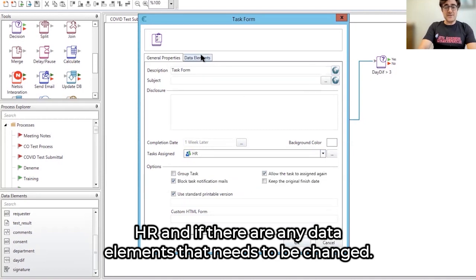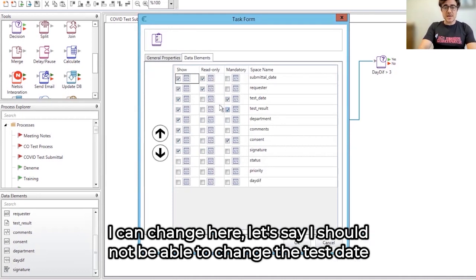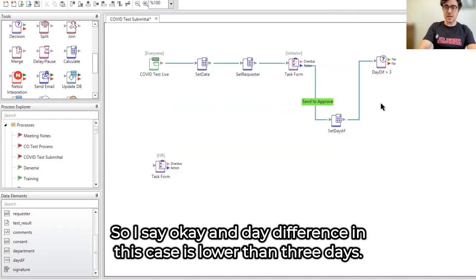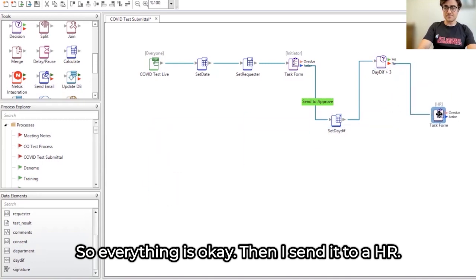And if there are any data elements that need to be changed, I can change here. Let's say HR should not be able to change the test date and test result, but HR could comment as well and not change consent and signature. So I say, okay. And day difference in this case is lower than 3 days, so everything is okay. Then I send it to HR.